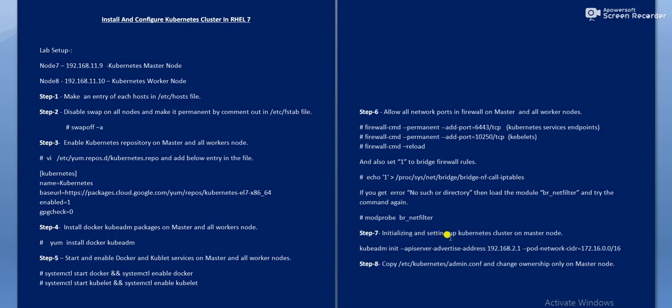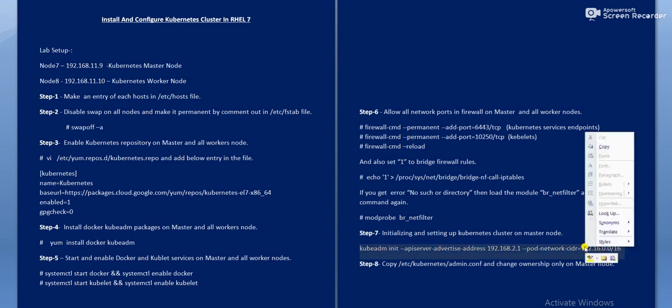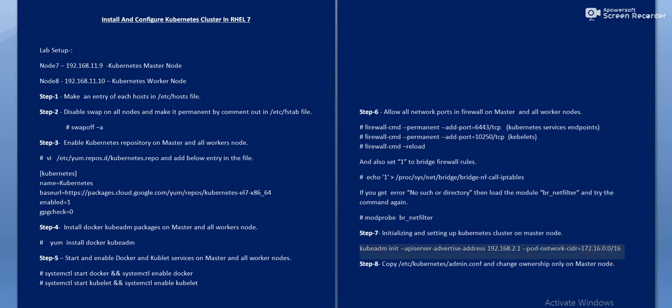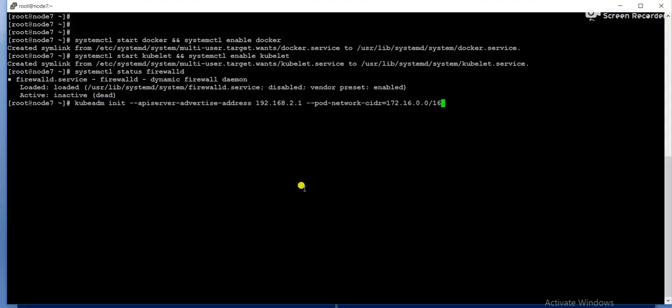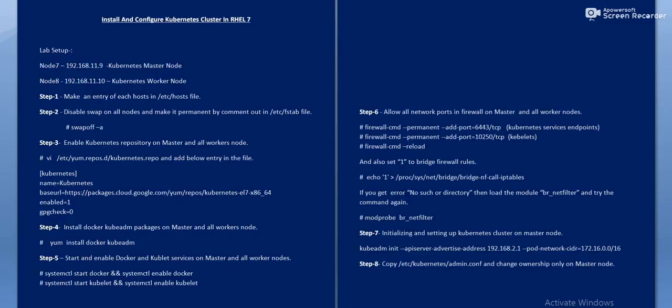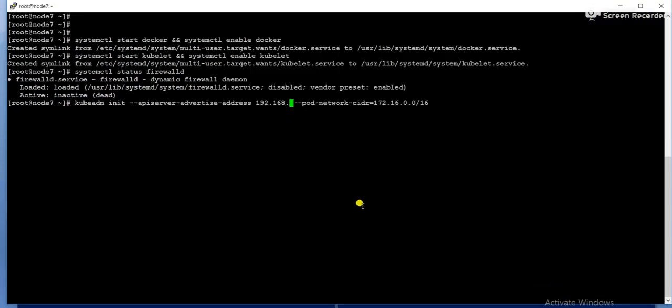So initializing and setting up the Kubernetes cluster on the master node. In this case, in the master node we need to run this command. So we have to provide the IP address of the master node. What is the IP address of the master node? 11.9. So this is the command. We need to run it only on the master node.